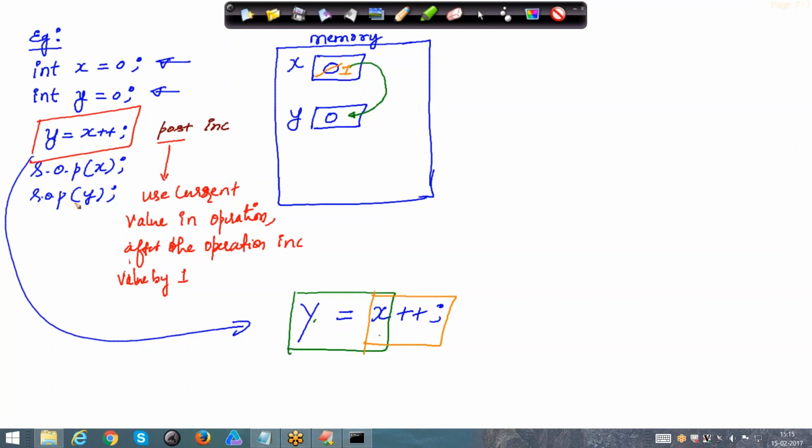So after this statement, now if I print x and y, what is my expected output now? Now you can tell all of you guys, what is the expected output here? What is the x value? 1. And what is the y value? It is 0. Right? So you must get x as 1 and y as 0. Done? So this is because it's a post increment, right?